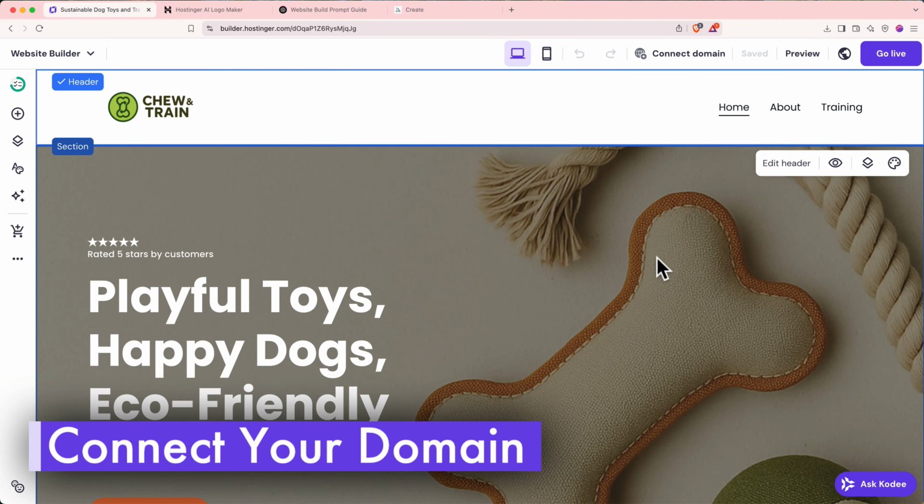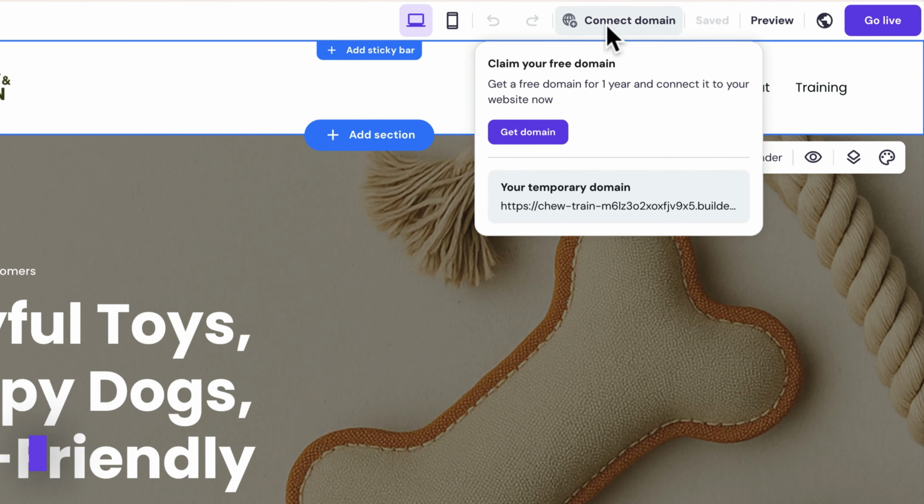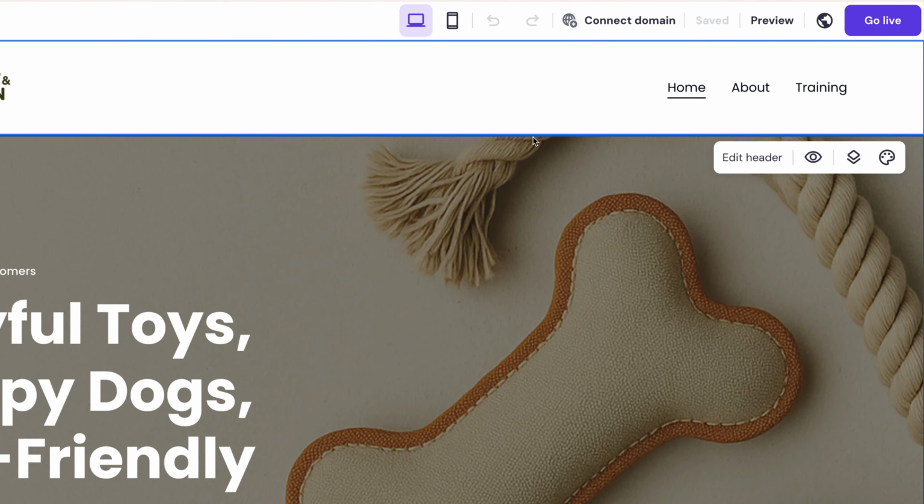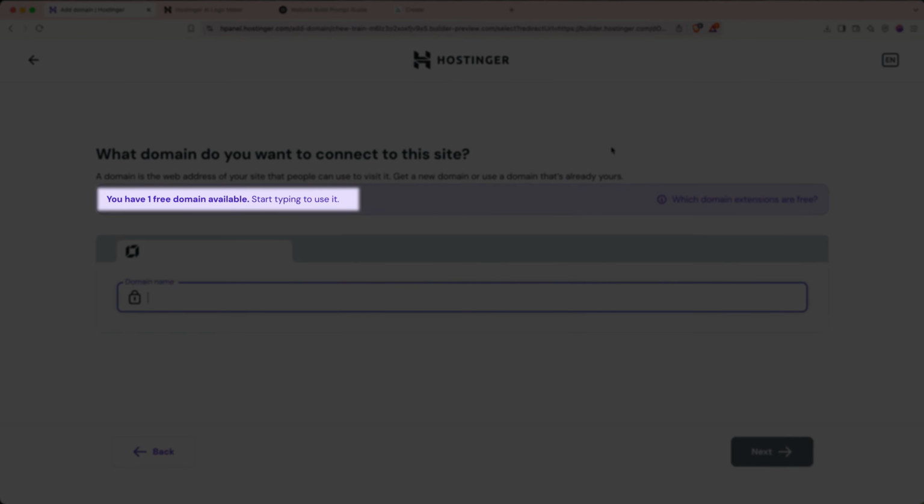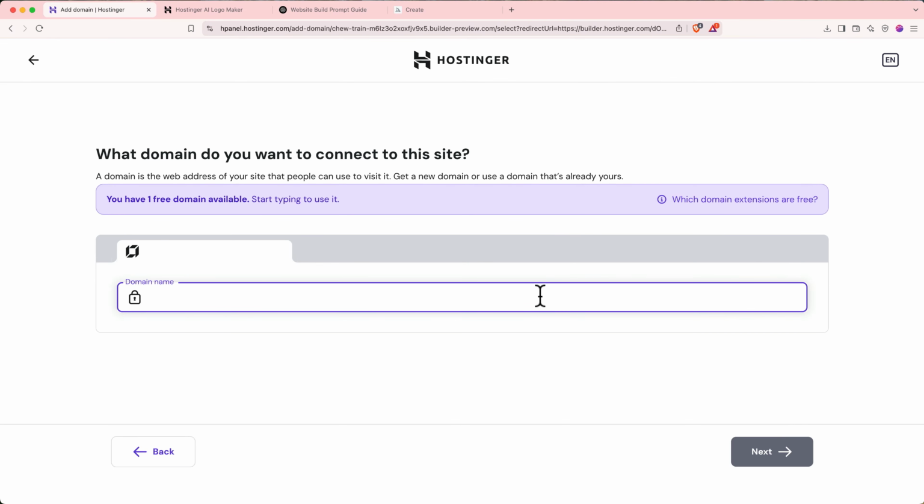It's time to connect your domain. At the top, click Connect Domain and then Get Domain. You can see based on the plan we purchased, we have one domain available. In the box below, we can type our desired domain name in to see if it's available.